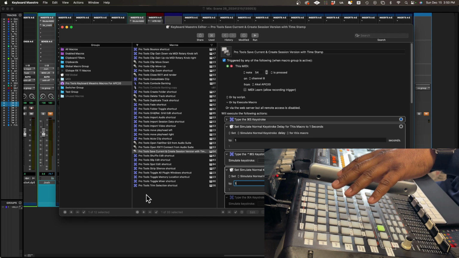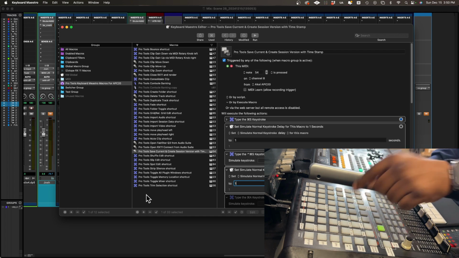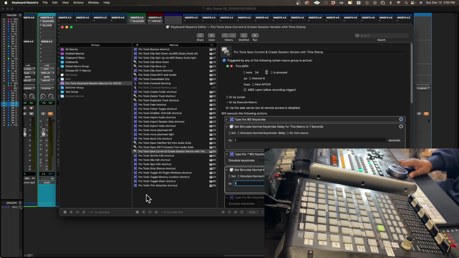I like programming buttons, so I can just hit those buttons and they do what I got to do. And also, there are certain things that you just don't have a shortcut key for. A perfect example is going to be your plugins in the Audio Suite.